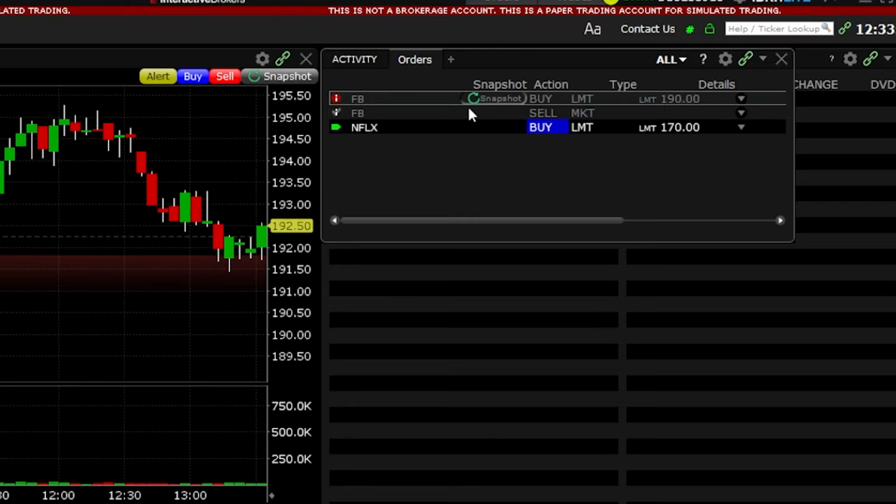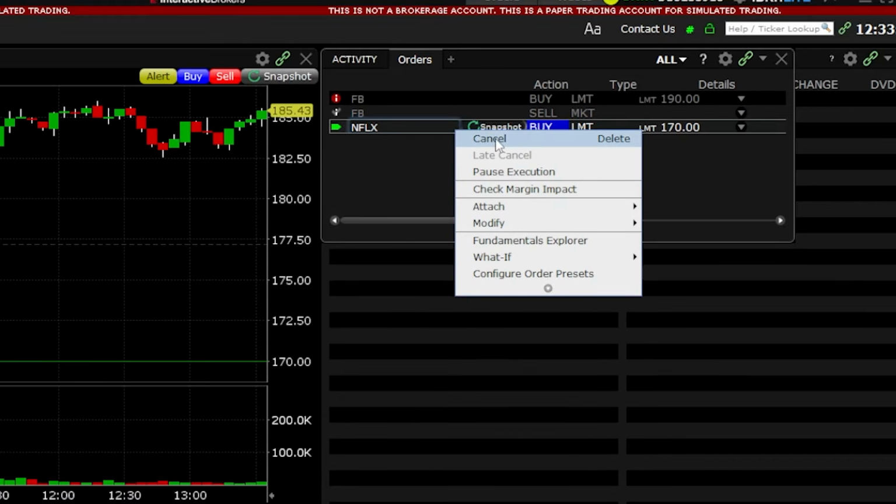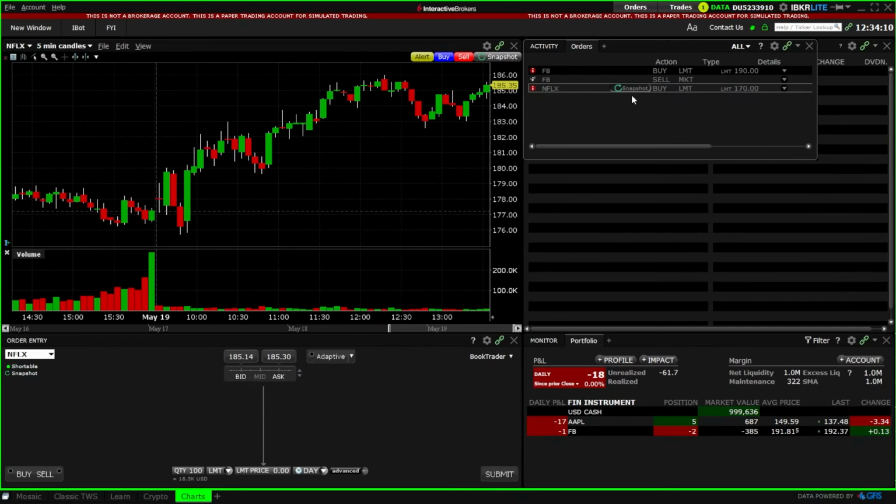We could do the exact same thing to Netflix if we wanted to by just right-clicking on it and hitting cancel. But I think you guys get the idea. Trading stock in here is pretty straightforward. Now, moving on from that, let's next say you guys wanted to trade options in this platform.